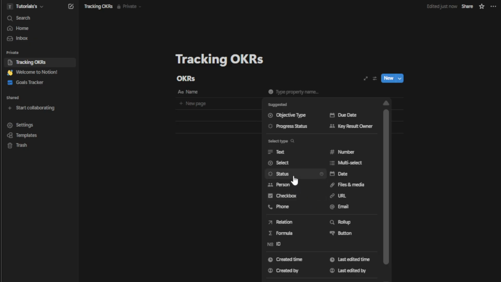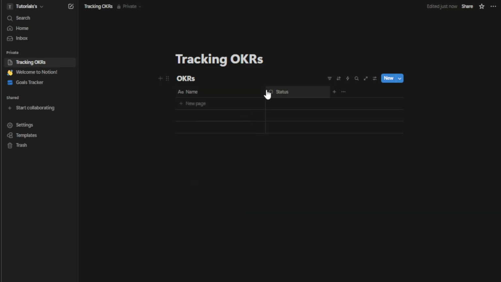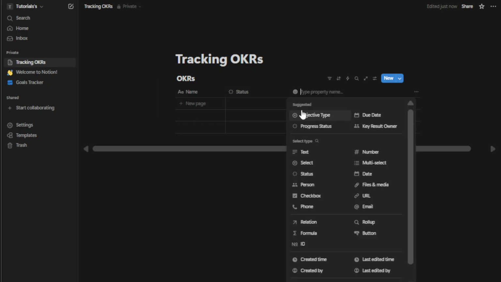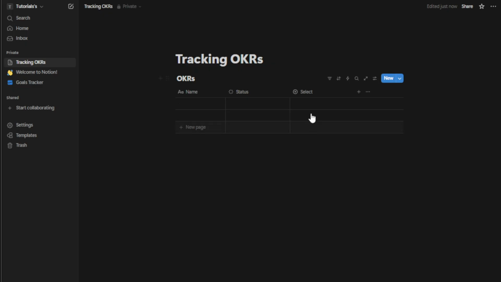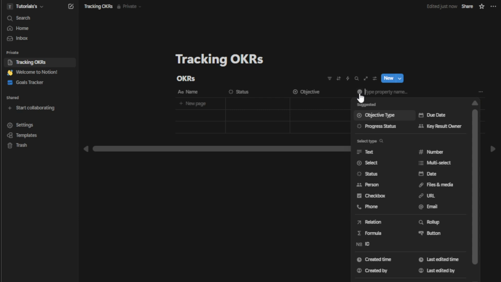You could set name as a text property to describe your key result clearly. The objective property can be a relation type property linking to the larger objectives outlined earlier. The key metric property could be a number type to assign a specific target value, and status could be a select property with options like Not Started, In Progress, and Completed to give you a quick snapshot of your progress.